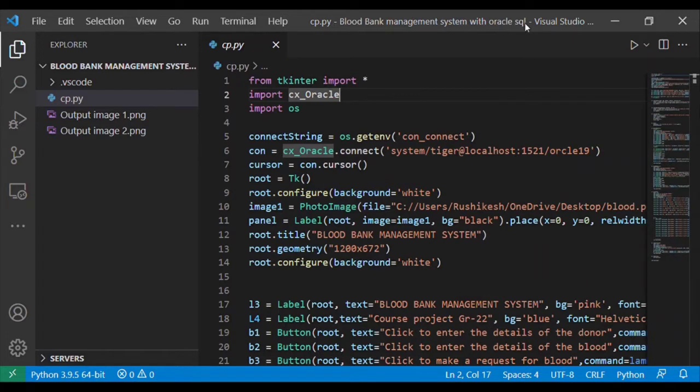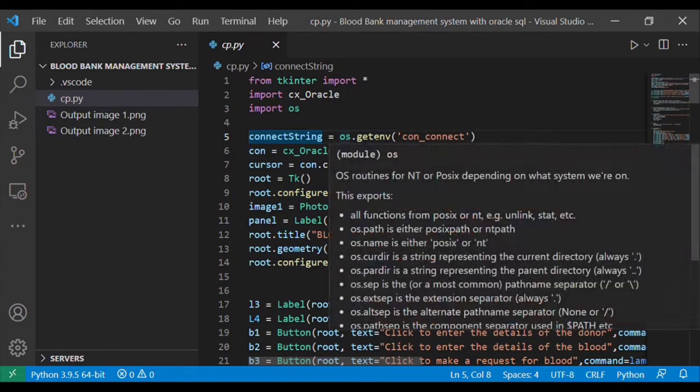In this video, we will see a blood bank management system using Oracle SQL Developer or SQL*Plus. First I will explain the code, then we will see the output of the code. So here we can see the code that I have written in Python language.